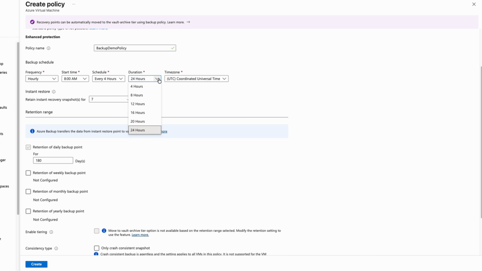If we use a 12-hour interval, the result will be 3 backups per day. We can also select the time zone for the schedule. The next option is Instant Restore.